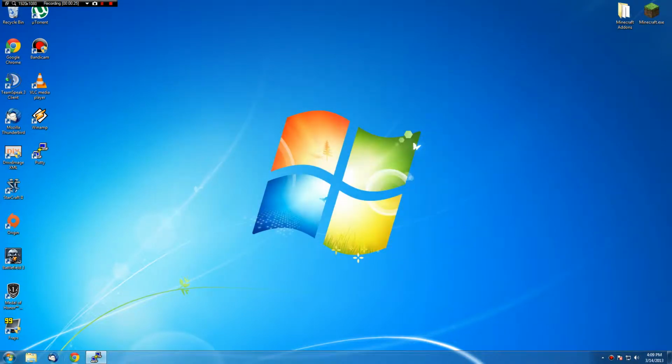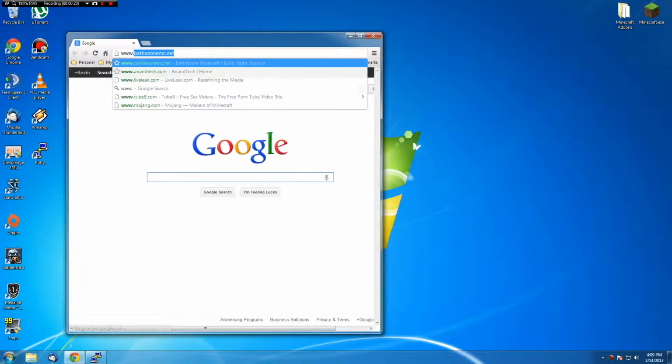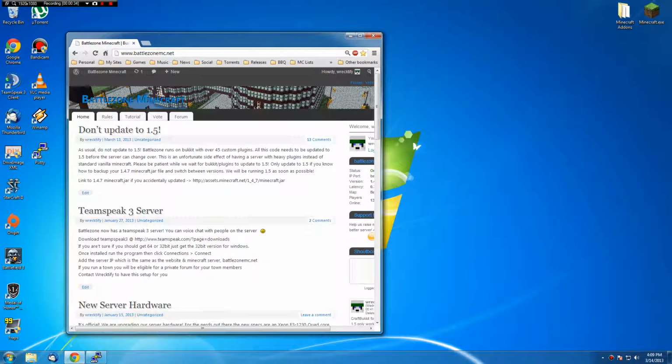First thing you'll want to do is open up your web browser and go to the Battlezone website, battlezonemc.net. On the top news post, you'll see a link I've put there going to assets.minecraft.net/1.4.7/minecraft.jar. This is the 1.4.7 Minecraft client, so you'll go ahead and copy that link, paste it into your address bar, and download it to your downloads folder.